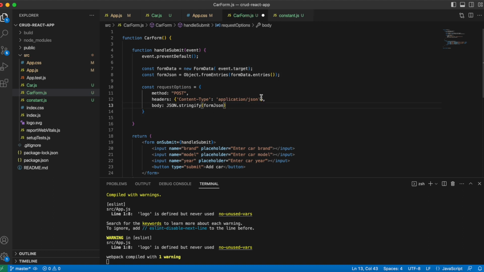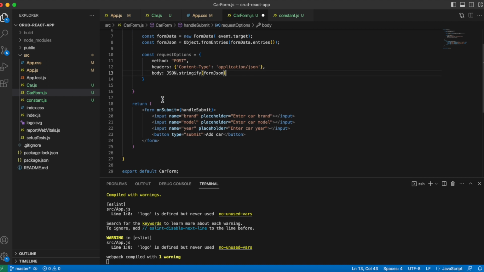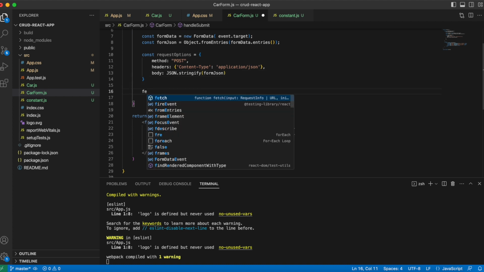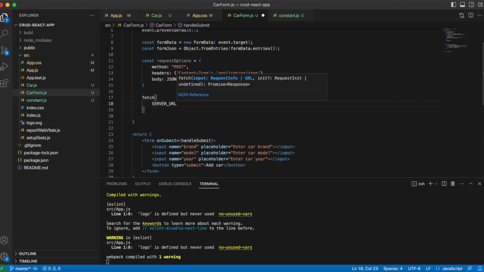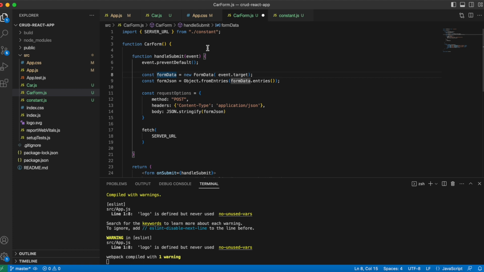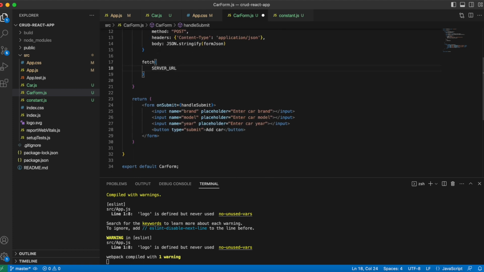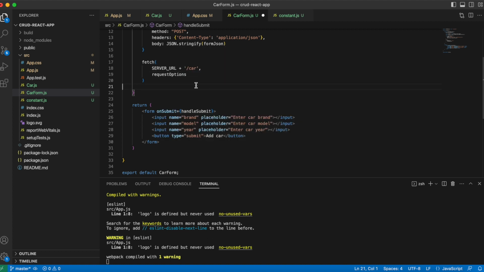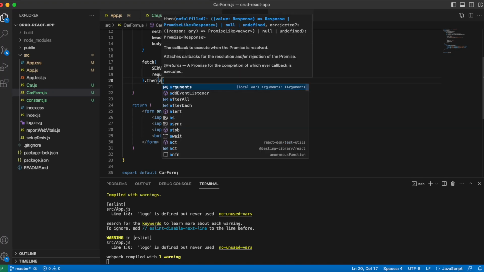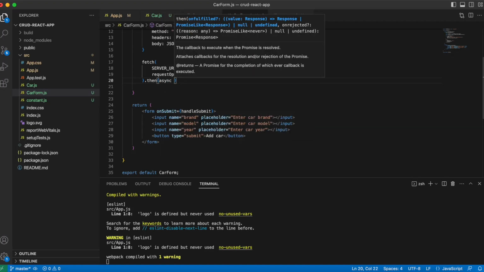And it's our request options, and we need to use fetch, pass server URL, and don't forget to import it. Yeah, it's imported this time, plus car, and we need to pass request options, and then we receive a response. We can wait for the async response.